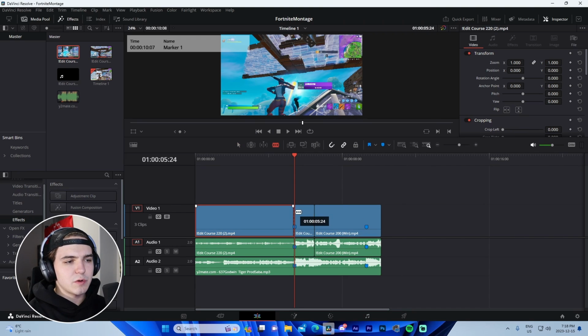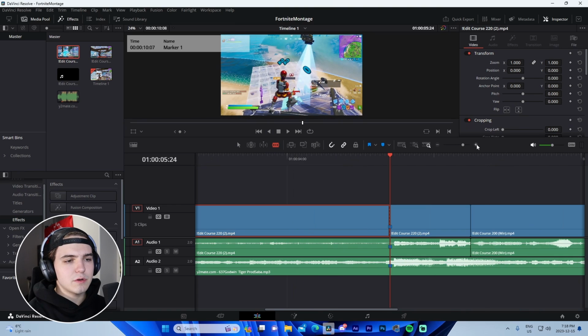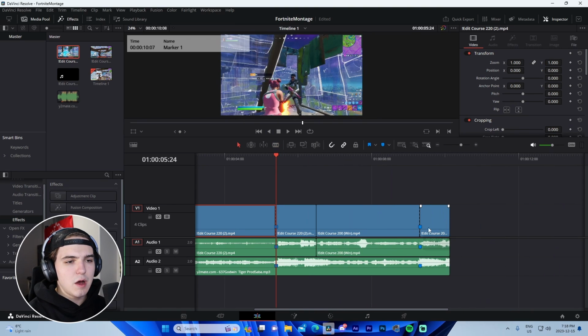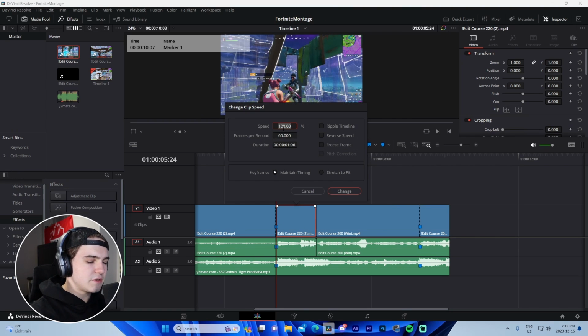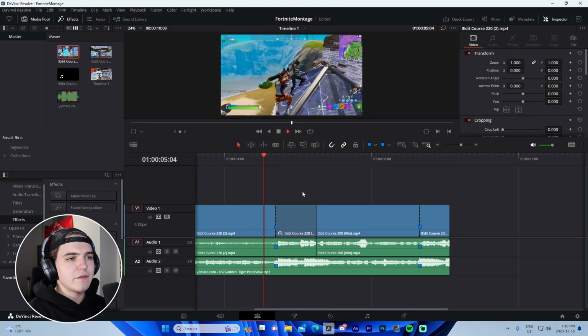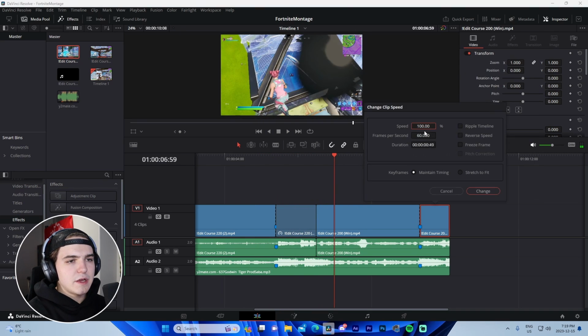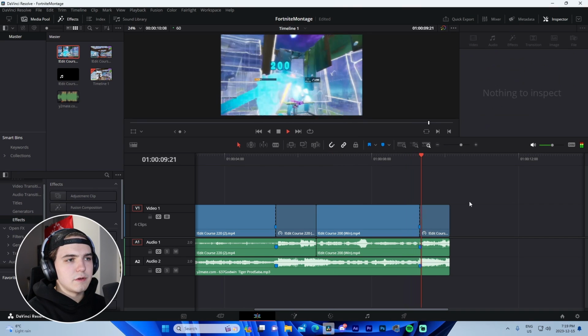Then we're going to press B on our keyboard to switch to the blade tool and add a little slice to where we have the marker, which is where the kill is. So from there, we're going to right click on it, go to change clip speed. We're going to change it to 60. 60 is like the golden number, I feel like. And then we're going to go here, right click again, go to change clip speed, change this one to 60.